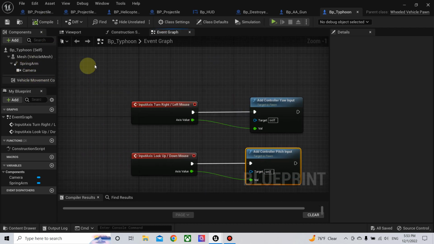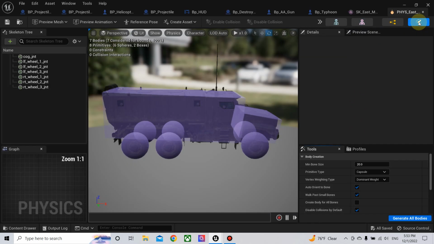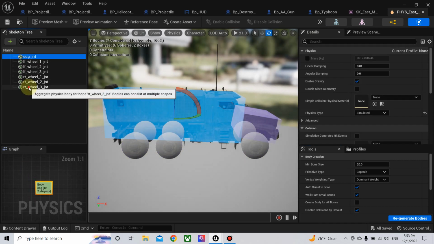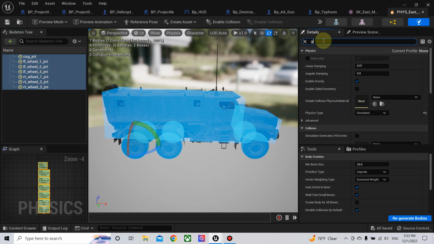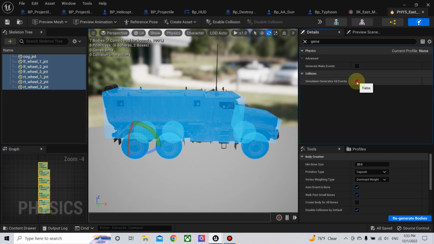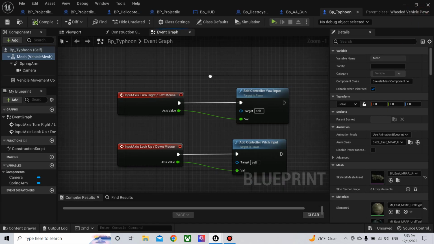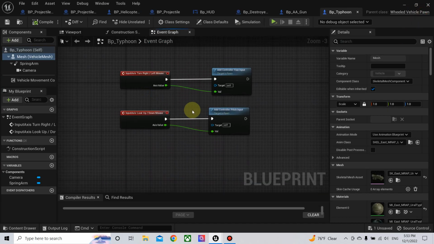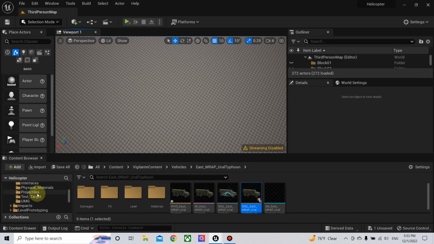Now, also I need this if you want to generate hit events. I need it because my damage system depends on the hit result. Now to set, let me just take it. Where is it?